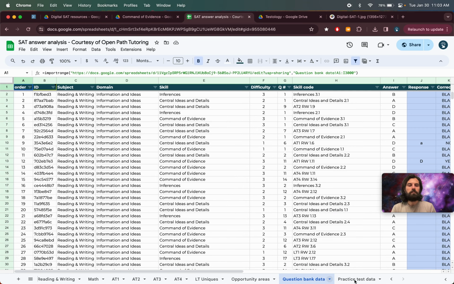So question bank data, just to touch on this briefly, this is where the opportunity area analysis and pivot table comes from. I just want to point out that this cell A1 is an import. So this data is actually coming from a different spreadsheet. And the benefit of this is that anytime I find an error in the data, I can change the master sheet and it'll update everybody's spreadsheet.